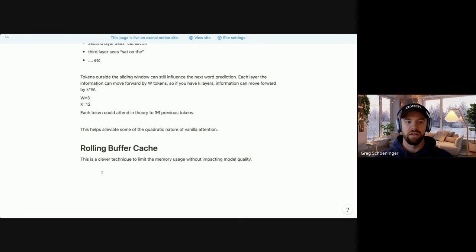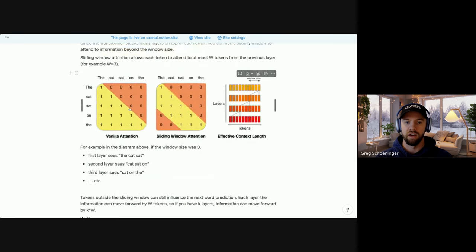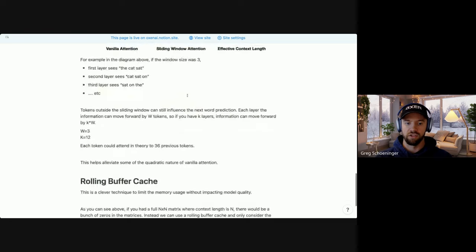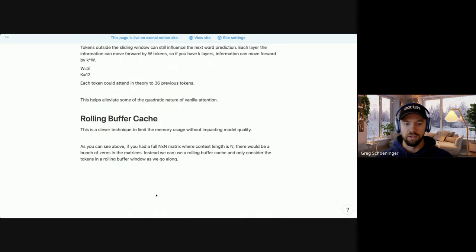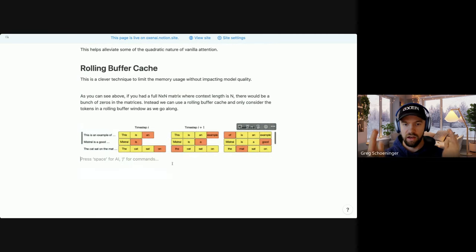Cool. So in order to implement this sliding window with attention, they use a clever technique called a rolling buffer cache. If you look at the diagram above, they are just zeroing out all of the words in a diagonal matrix here, but they still have this giant matrix that's n by n. And so instead of doing that, they have this little window size by window size rolling buffer cache, they call it.